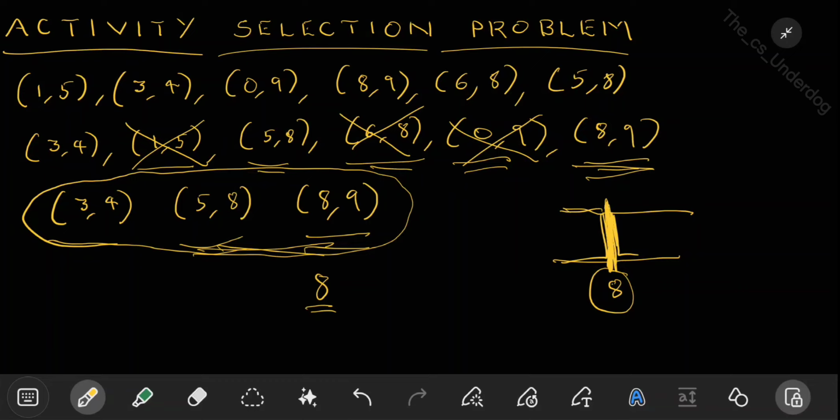So we have seen that this is a problem which can be solved by a greedy strategy. We saw the properties that are followed. What were the properties? Greedy choice property and optimal substructure property. Because these properties are followed, you can select the greedy approach.